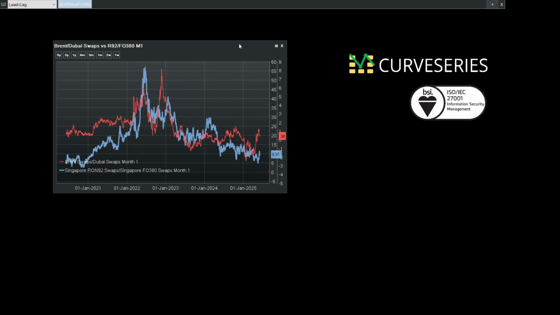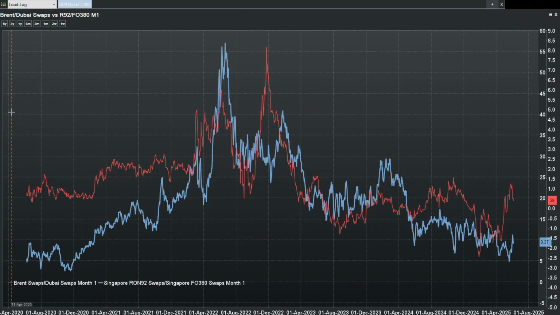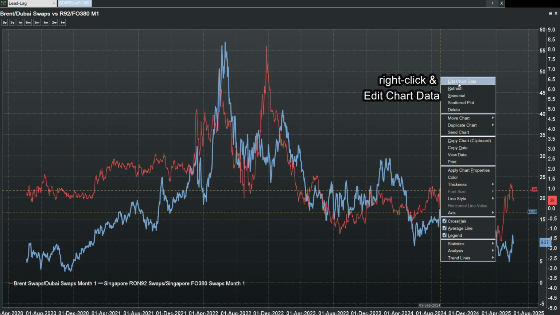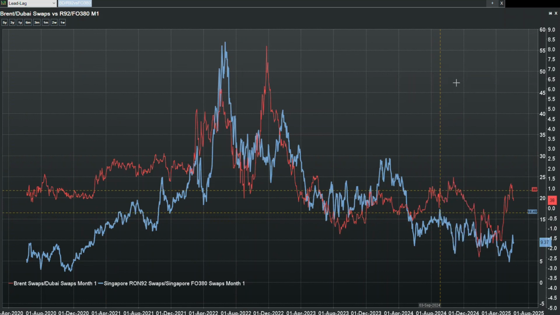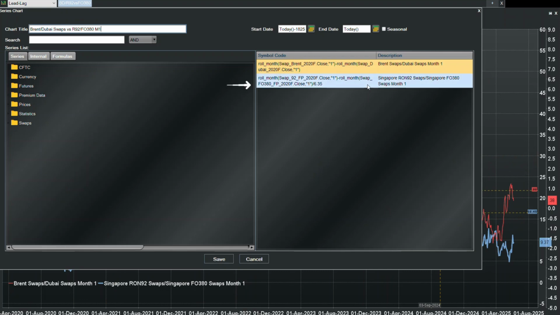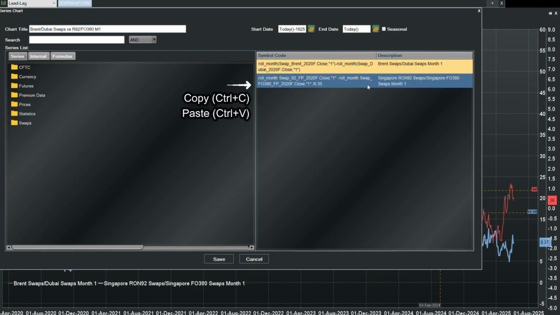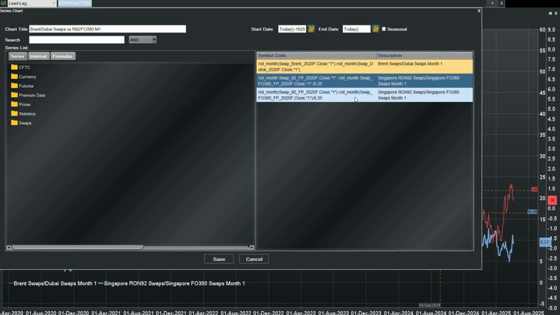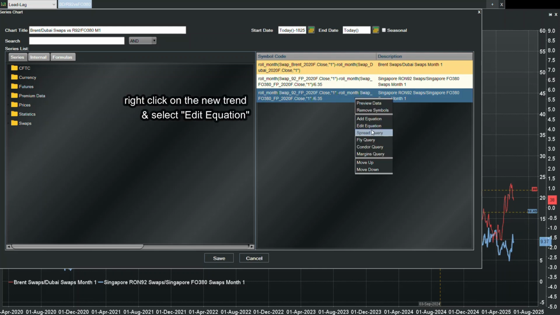You may observe a lead-lag pattern between the Brent-Dubai and the gasoline fuel oil spreads. To explore this further, you can right-click and edit chart data. From there, select the RON 92 versus FO 380 equation, copy it with Ctrl-C, and paste it with Ctrl-V to create a duplicate trend. Now, you would have three trends. Then, right-click the new trend and select Edit Equation.